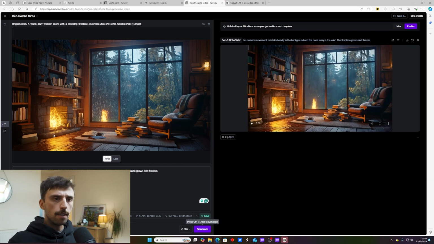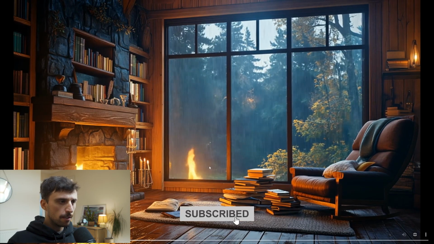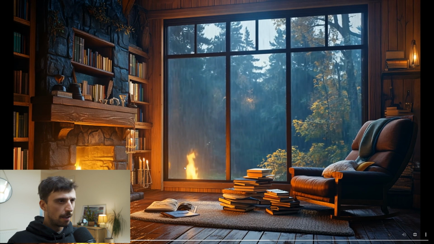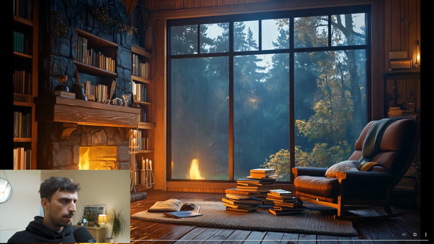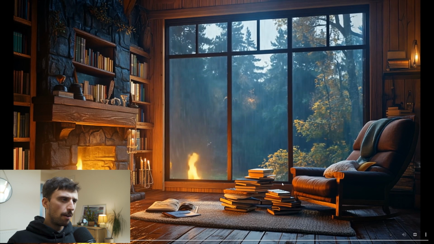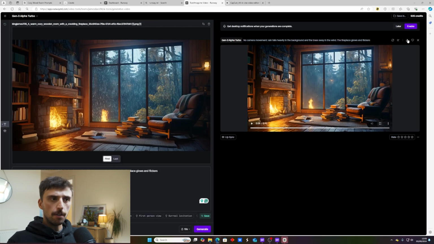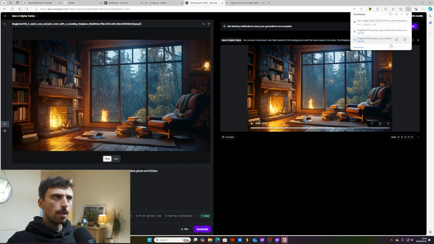Awesome, that's finished generating. Let's take a little look and see what we got. Nice, we've got the fireplace flickering. This does look a little bit weird, this reflection in the window, but I think it's okay. And then obviously we've got the rain falling outside. Yeah, this looks all right. I think we can work with this. So go ahead and click the download button, and then we're ready to move on to the final step.